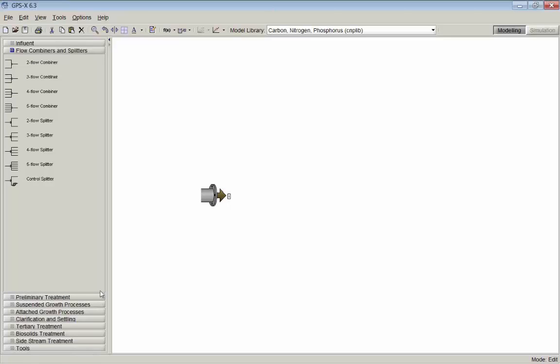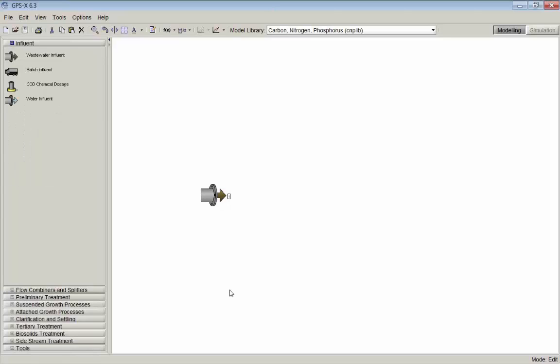We have a number of splitters and combiners that can be used to move the flow around the plant, and you'll probably need a few of these in most cases. Some preliminary treatment icons here are used for things like pumping stations and equalization and chemical dosage, for doing things like a ferric addition for phosphorus removal and so on.